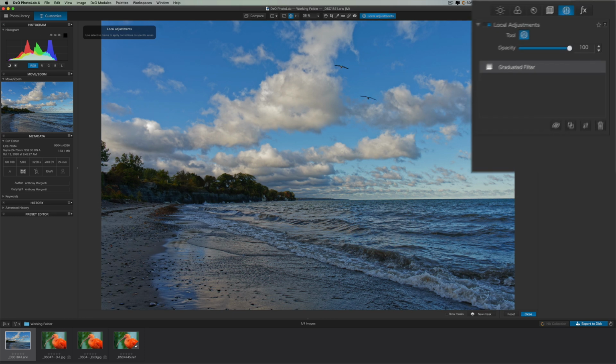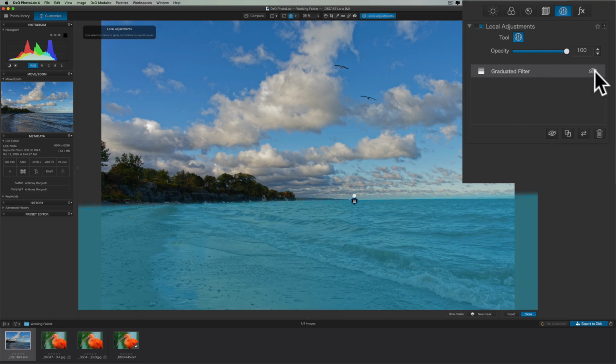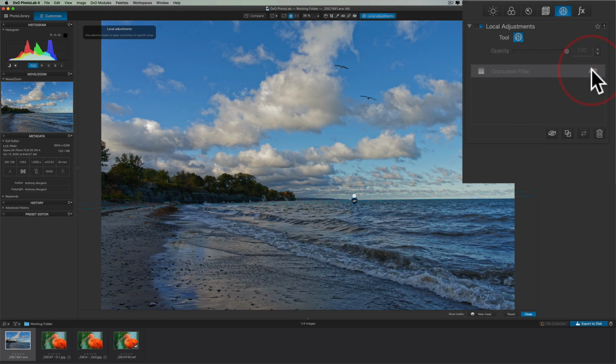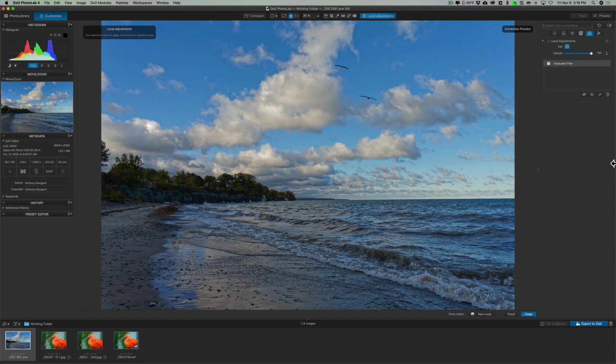All right, now I could do a before after. I could click on this eyeball here and that will turn off every local adjustment. I only have the one. If I had more than one local adjustment, I could turn them off individually by clicking on their individual eyeballs. So I'll click there. There's before the graduated filter and there's after the graduated filter. You could see it just kicked in. So it just added a little bit more tonal variation.